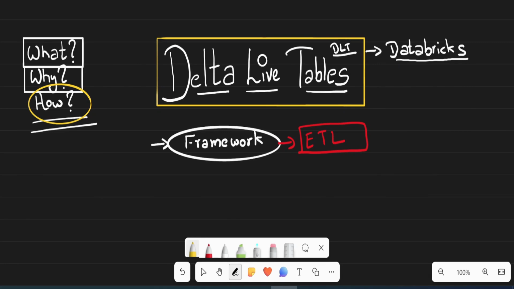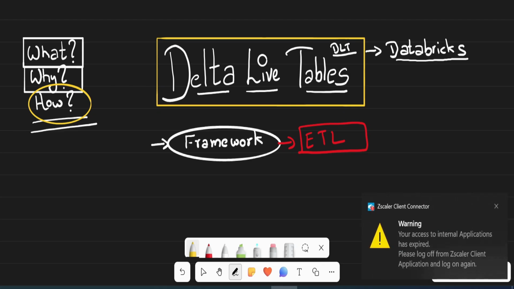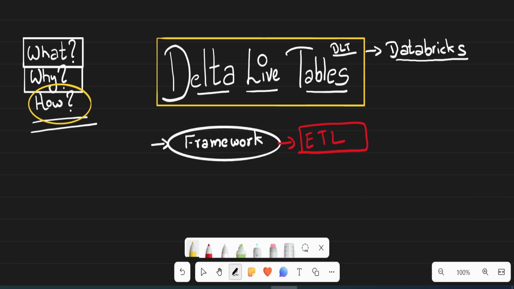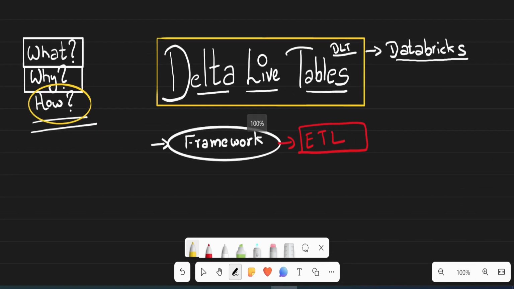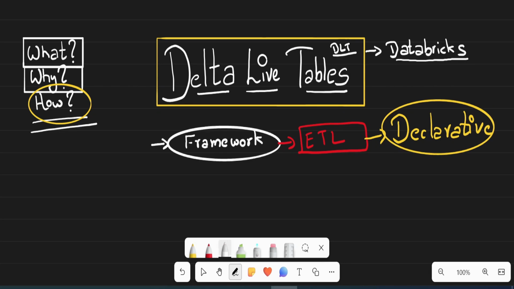So coming back, the what of DLT: DLT is a framework to build ETL pipelines with a declarative approach. Now, what on earth is a declarative approach?